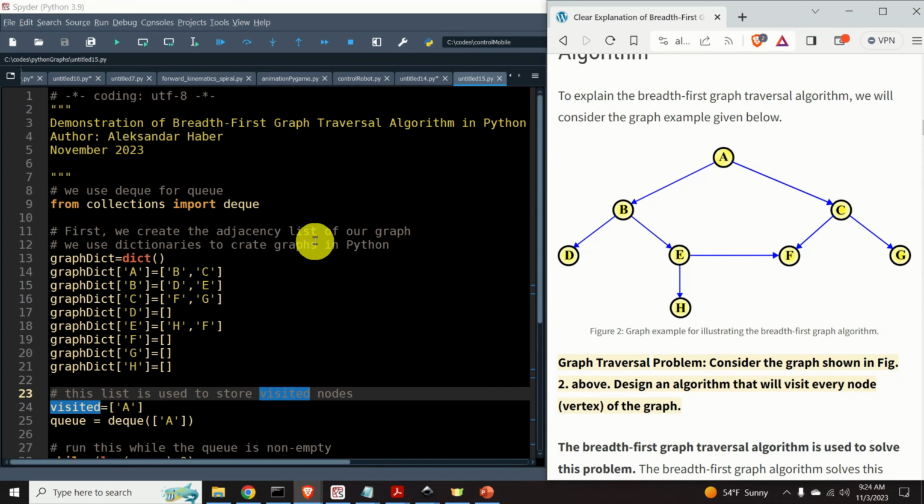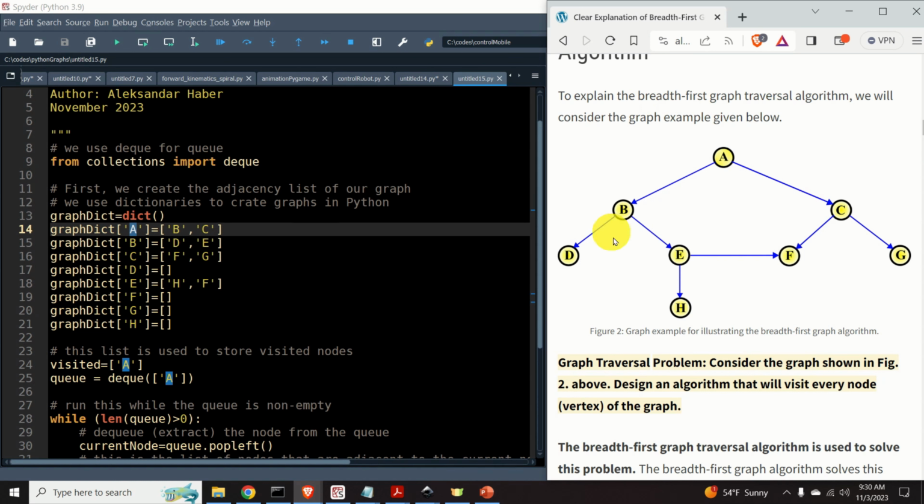Next, we explain how to implement the algorithm in Python. First of all, for queues, in Python we use the deque data structure. Consequently, from collections we import deque. Next, we will explain how to define our graph in Python. For that purpose, we will be using dictionaries.